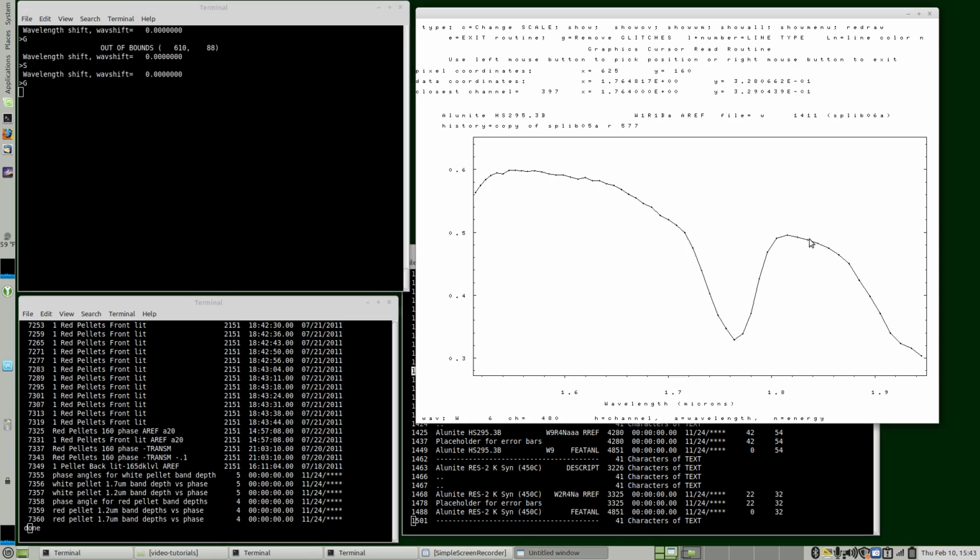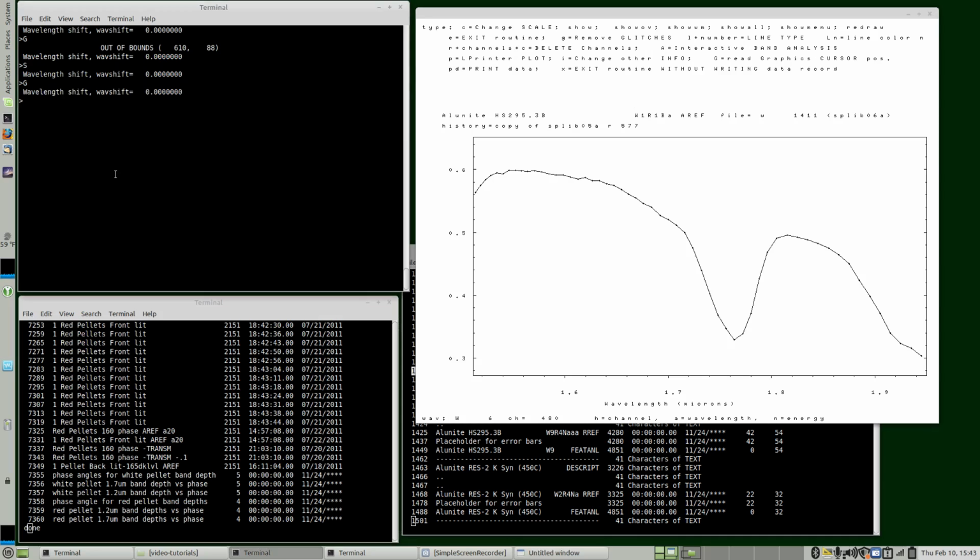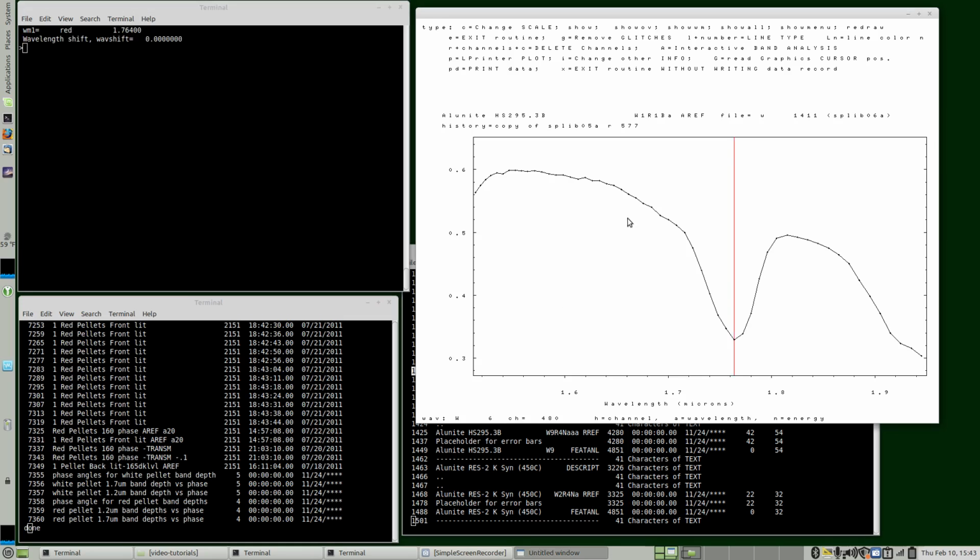If I wanted to estimate, for example, where the continuum is up here, once I had that position, 1.764, let me get out of the capital G, right click, wavelength marker 1 equals 1.764. That puts a red line. There's wavelength marker 2, red, green, blue, and so on. Or actually, WM2 equals, let's try 1.9. I think it's red, blue, green.